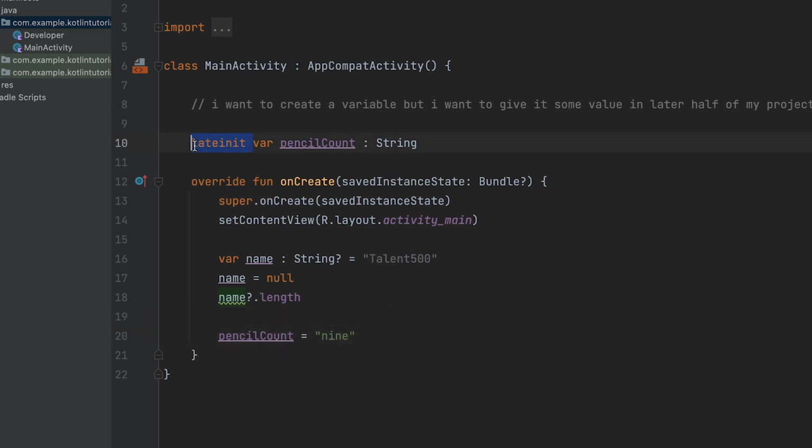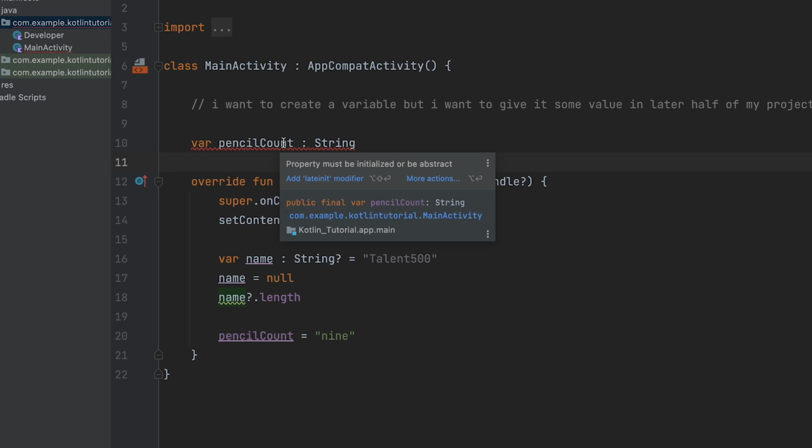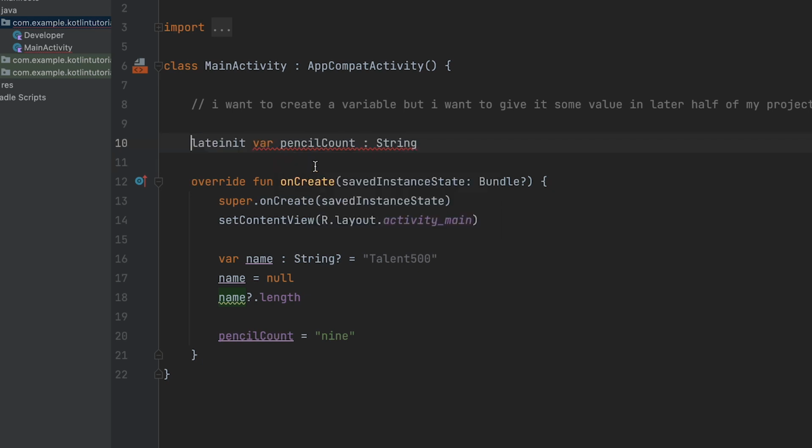If I remove the lateinit keyword, you will see it is not able to stay here. You cannot declare something outside the function scope just simply. It is saying that the property must be initialized or must be abstract, and it is itself giving the suggestion that you can add the lateinit keyword.